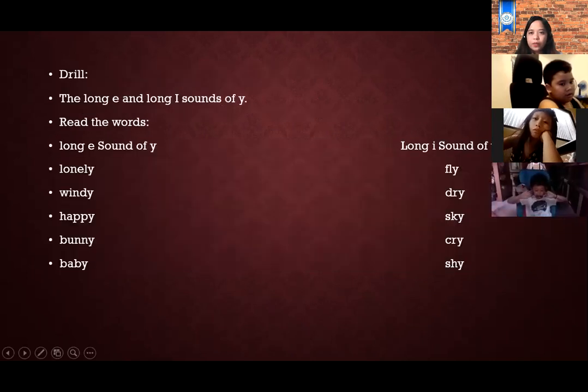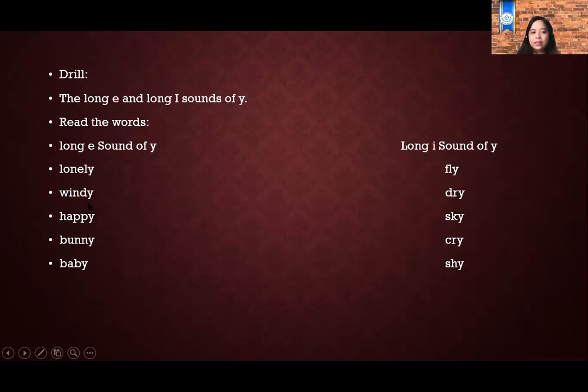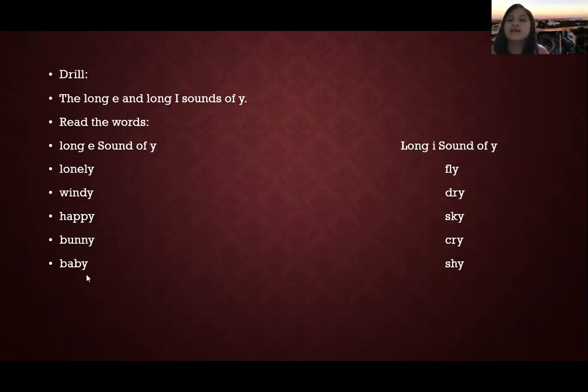This time we're going to have a drill with the sound. So you have the long E, the long I, which are the sounds of Y. Okay, so let's read the following words. Long E sound of Y. So you have lonely. Again, windy, happy, baby. Again, let's all read together long E with the sound of Y.